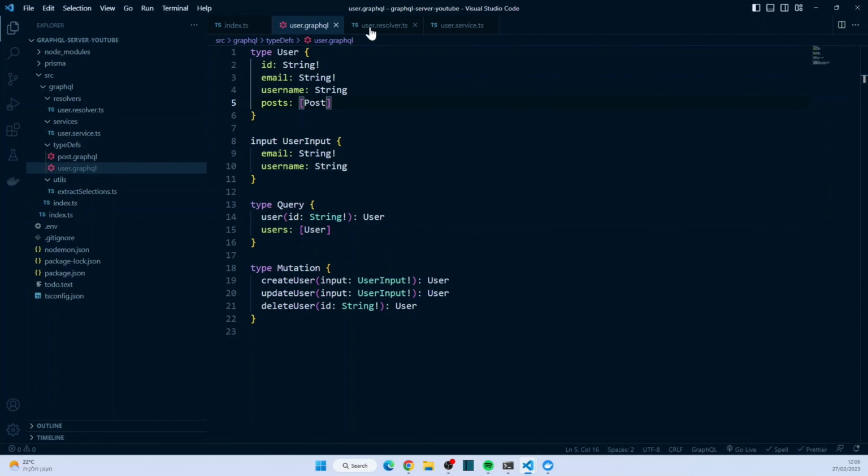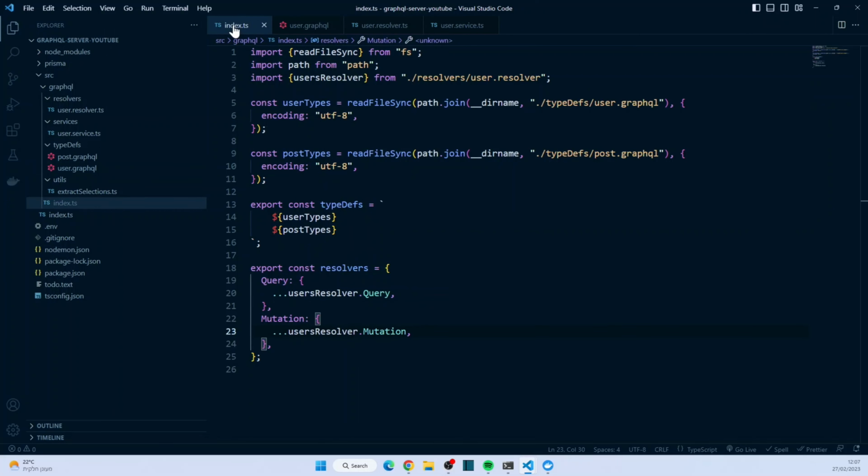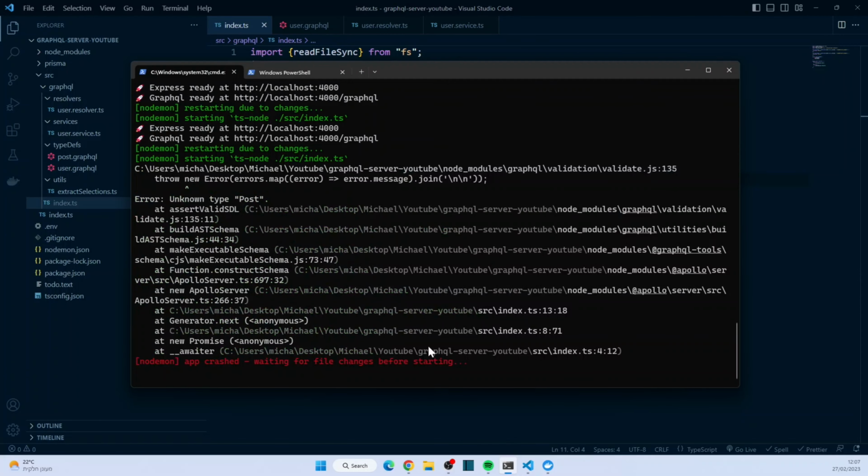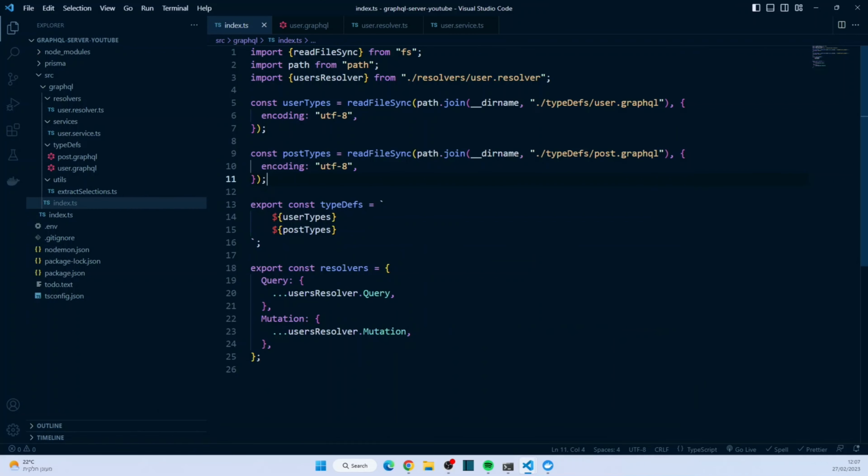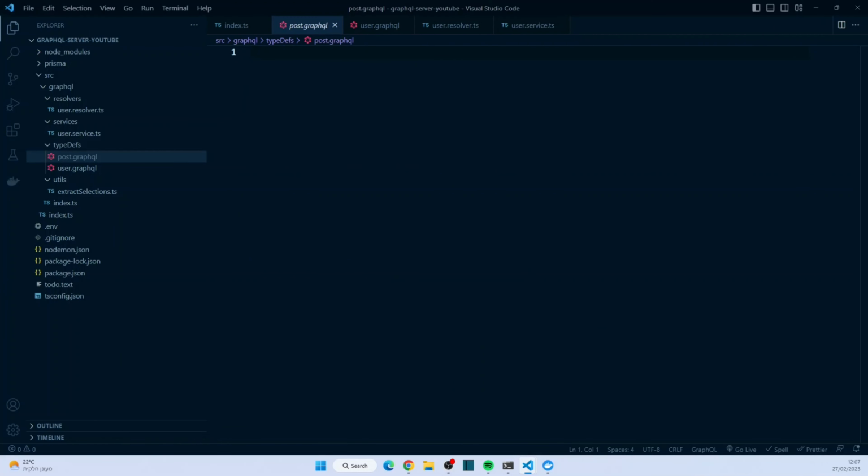Now let's add the posts to our user type. And when I add the posts, you can see that I define it as a post array. And if we go to the terminal, you see that I have this error: unknown type post. That means that I didn't define the post type, so I cannot ask for a post array. And this is why we now have to go to the post.graphql and define our types.